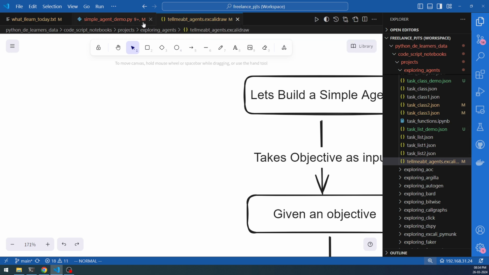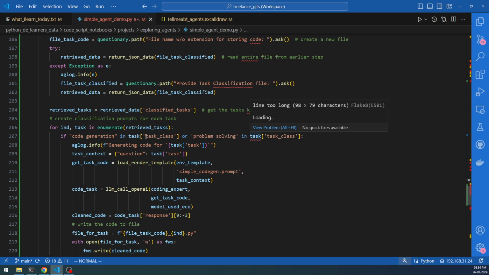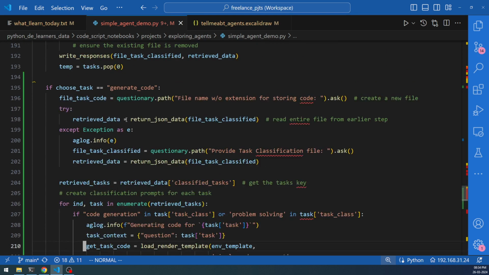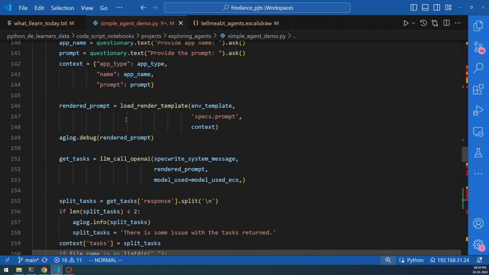So what I'm going to do is show you right now the Python code that is behind all the steps of the agent that you saw. This simple agent demo is what is powering all the tasks that you saw right now.